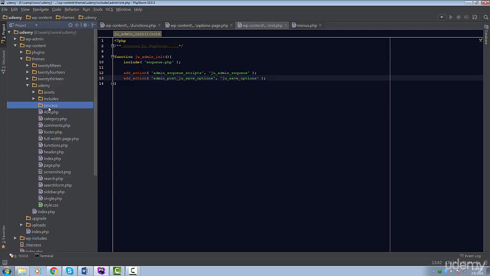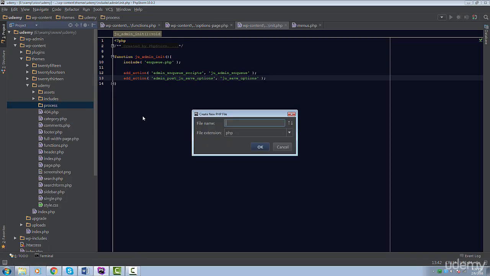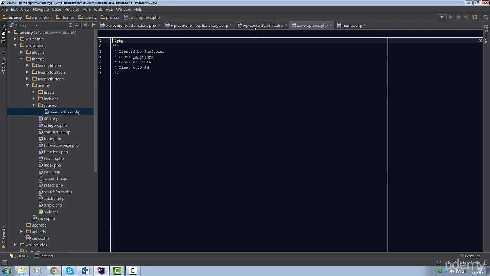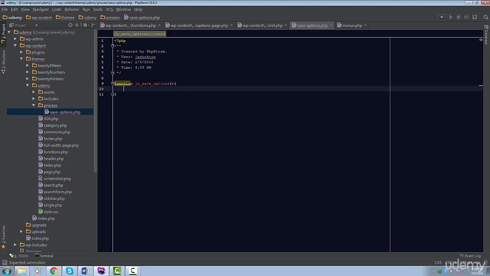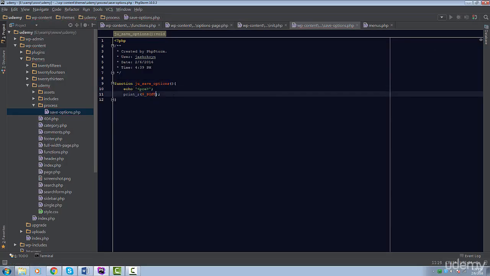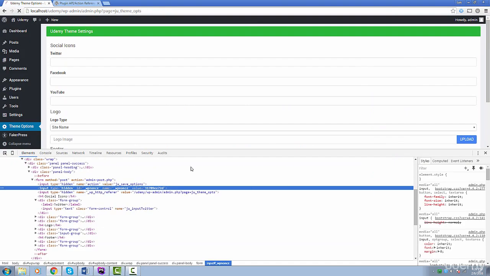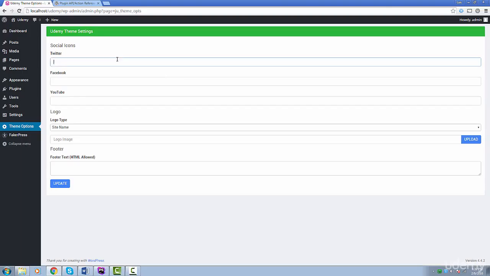Inside this folder, I'm going to create a file called save-options.php and define our function inside this file. Now I'm going to include this file from the functions file. Inside our new function, I want you to output the $_POST array. I'm going to echo out some pre-tags to format it, and then I'm going to kill the script. Let's refresh our page, and we should see everything working just fine.